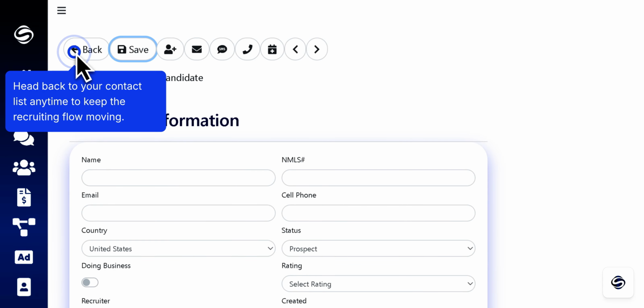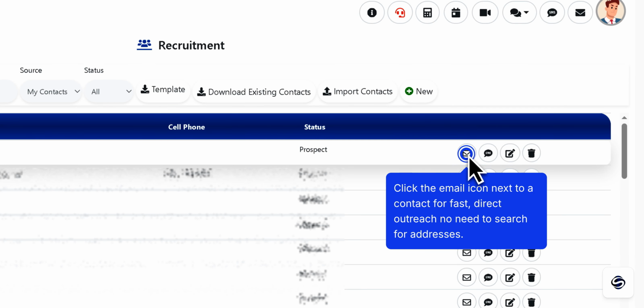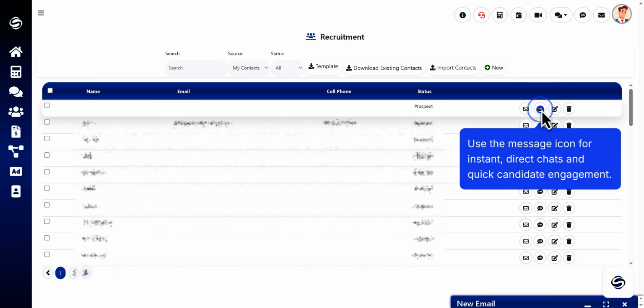Head back to your contact list anytime to keep the recruiting flow moving. Click the email icon next to a contact for fast, direct outreach, no need to search for addresses. Use the message icon for instant direct chats and quick candidate engagement.